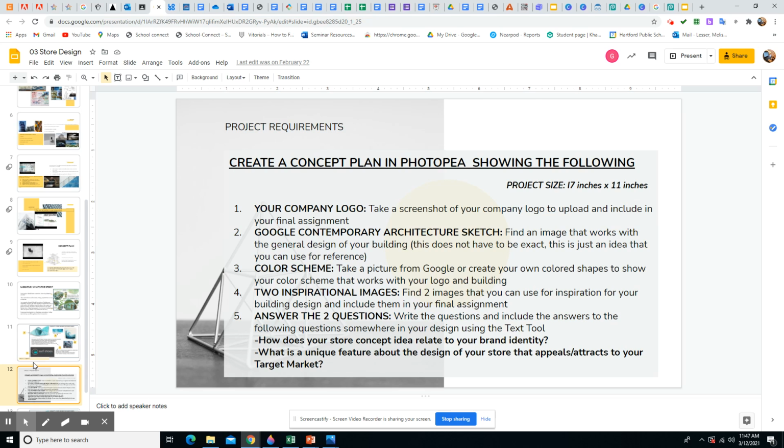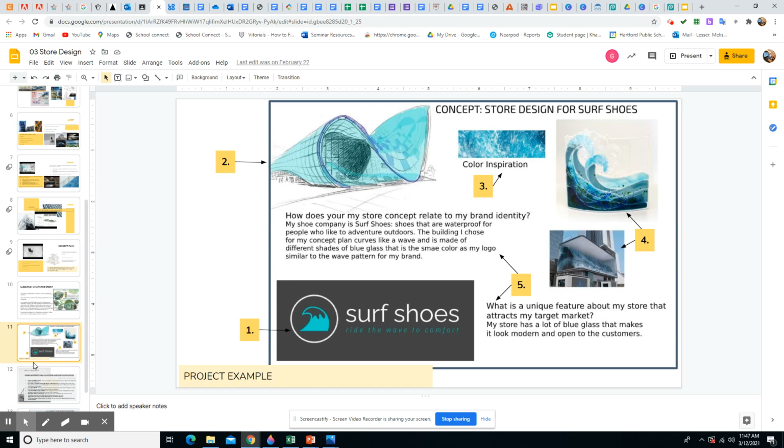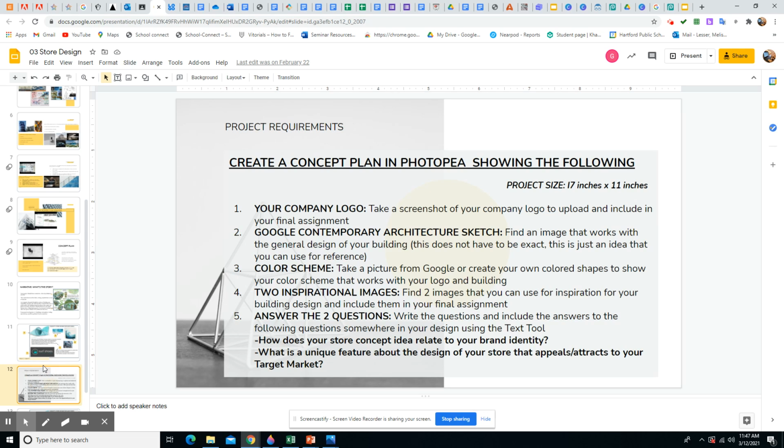So let's go up and look at the visual again. So number 1 is the logo. Number 2 is a sketch from Google that could work with your design. So if you look at this example, it serves shoes, so it has something to do with water. So the building that is there for an example has a curve like a wave, right? Color inspiration, some pictures from the internet that make sense with the wave idea, and then an answer to the 2 questions. All right, so let's go through this and actually make one, okay?